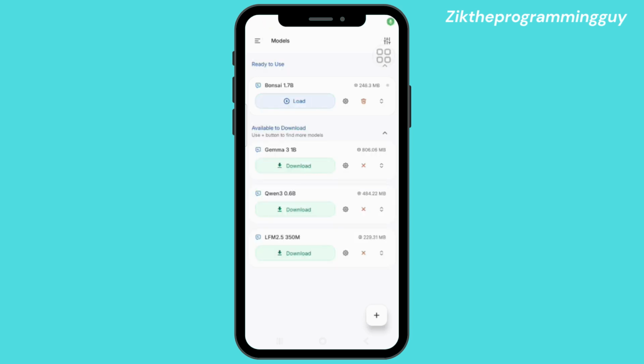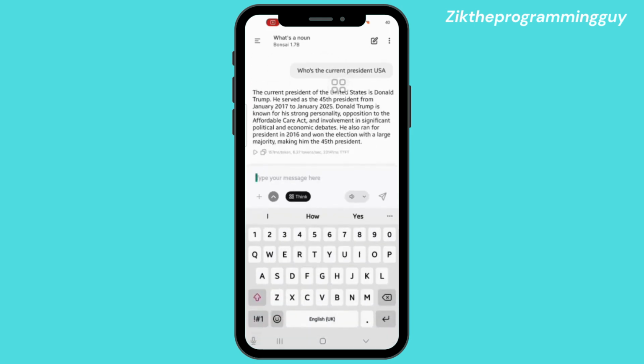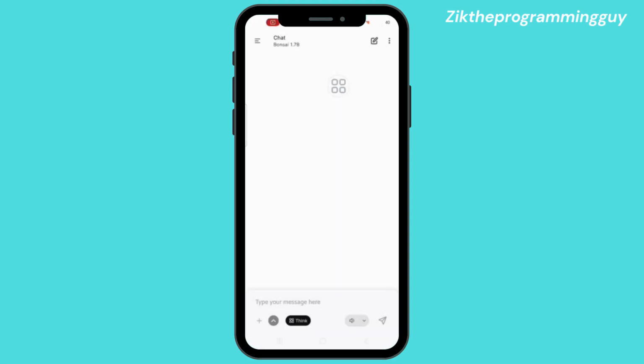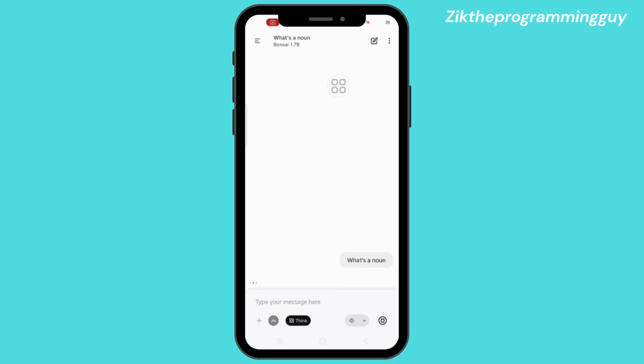So it just finished downloading. You're going to see load. Click on load, and once it's loaded, we're just going to ask it questions. Let me delete this because I previously asked it. So let's just say, what is a noun? And let's see how fast it is and if it's going to get the correct answer. Wow, it actually got the correct answer.